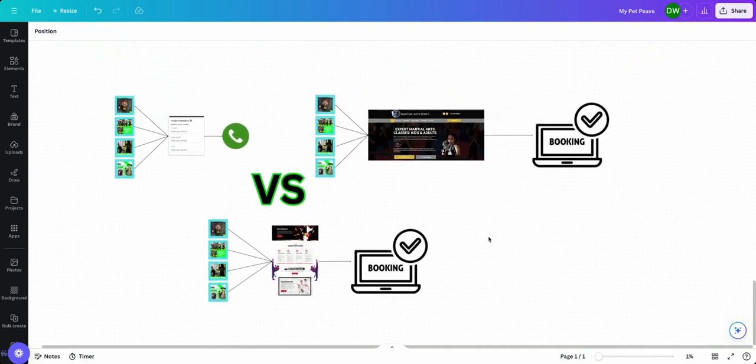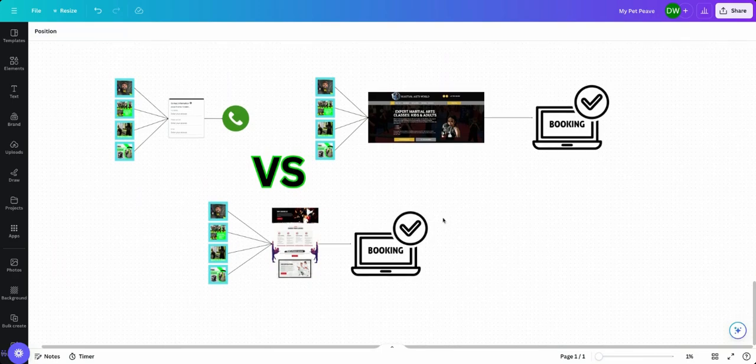Now, I'm literally just going to take you through the benefits of each one and then tell you what it is that I personally recommend.